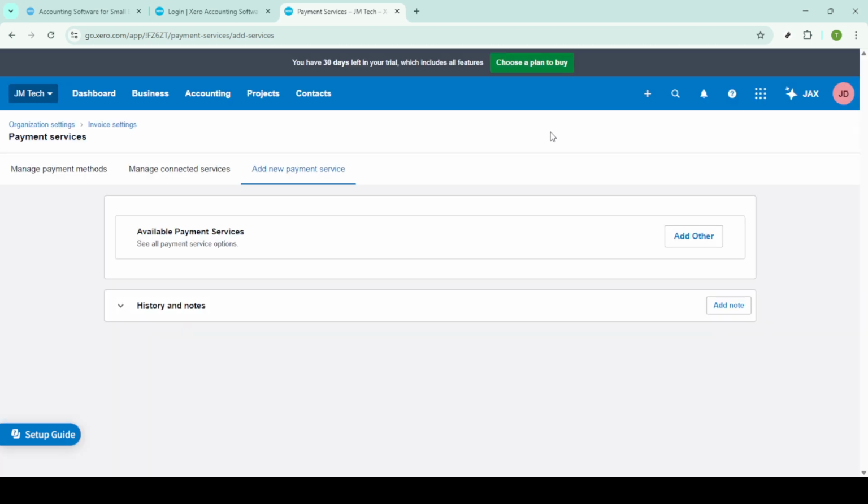And there you have it, you've successfully added your PayPal account to Xero and set up your automatic feed. This integration can significantly streamline your bookkeeping tasks by automating the transfer of transaction data straight from PayPal into Xero.